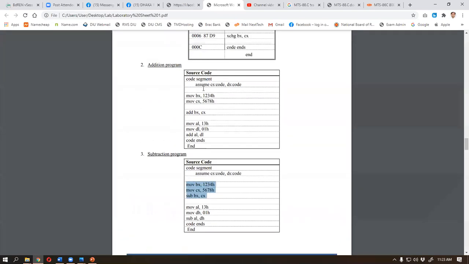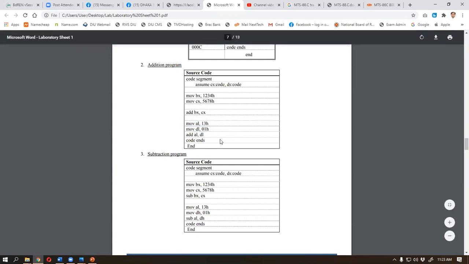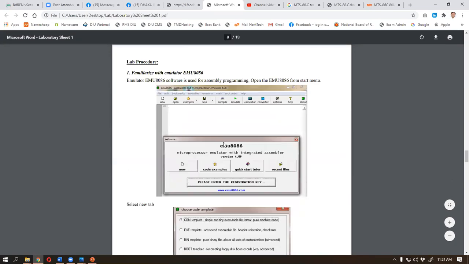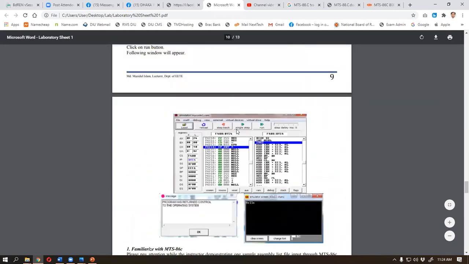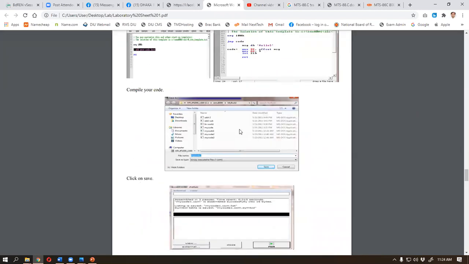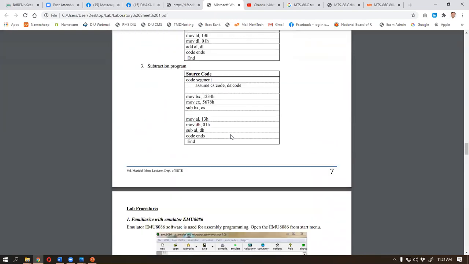This is the 16-bit addition, and this is the 8-bit addition, but different. This is one code, at a time one, 16-bit and 8-bit not needed. And this is not needed. This is the emulator, using another software. We are using the trainer board, so no need for the emulator software.